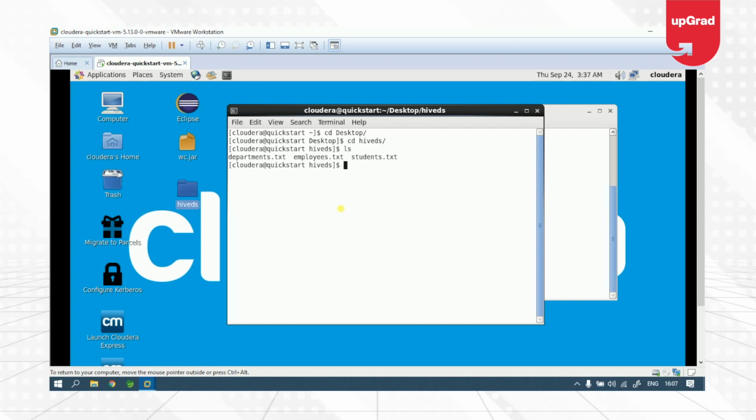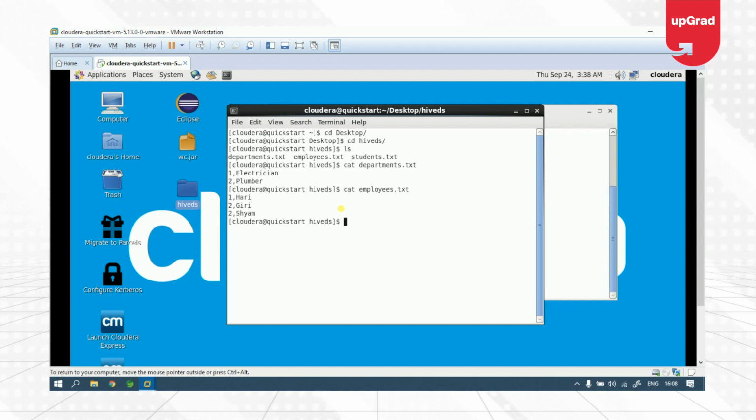Before we push this data into the cluster, let us have a basic view of what these files contain. For that, I'll be using the cat command. In departments.txt there are two columns: one is the ID and the second is the profession, which is electrician or plumber. Let us check employees.txt. We can see the employees here. And let us check students. Here you can see I have some student details.